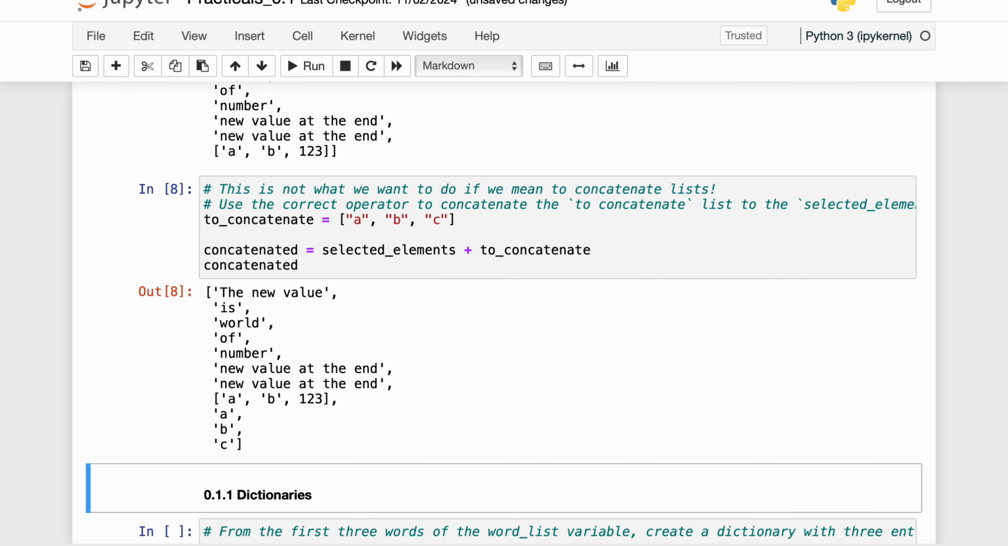So this would be it. We are constantly working on the same variable. I'm never redefining it. So we got all the stuff that we collected in the previous cells, but now at the end we have 1, 2, 3 new elements that are the 3 elements in the list that we used in the plus operation.